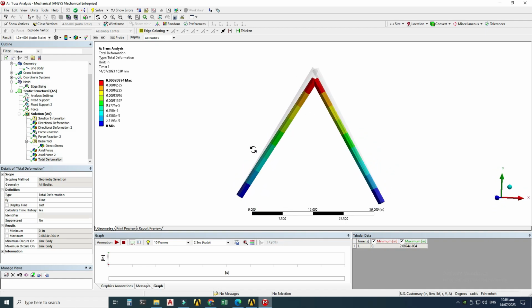So in this tutorial, basically we have validated the analytical results of Saeed Moaveni with the FEA solution. I hope you have learned something new.